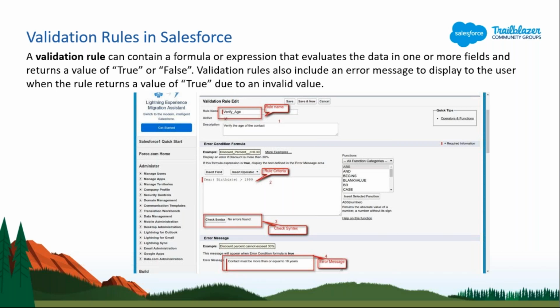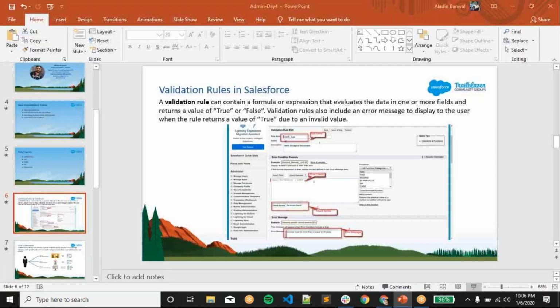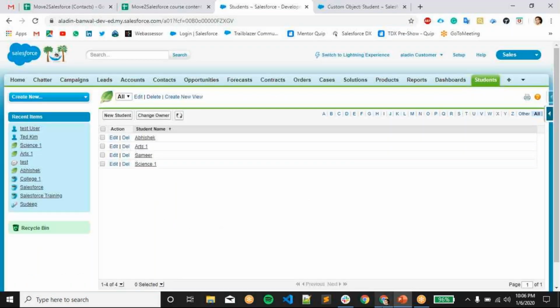So you can give that kind of validation. If you want to give a validation on a phone number, let's say you don't want to capture any data which is less than 10 digits, so the phone number should be a 10 digit number. You can give that type of validation by creating a validation rule in your Salesforce organization. So let's go and create a validation rule so that we can get more idea about it.